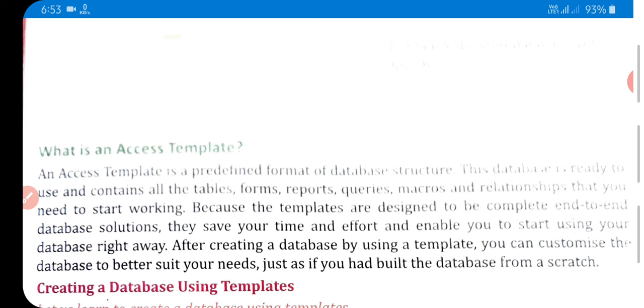Students, in the previous video we discussed the DBMS and the advantages of DBMS. After that, we covered Microsoft Access 2016, the parts of the Access 2016 window, and how to create a blank database in MS Access 2016. So students, in this video we discuss Access templates.